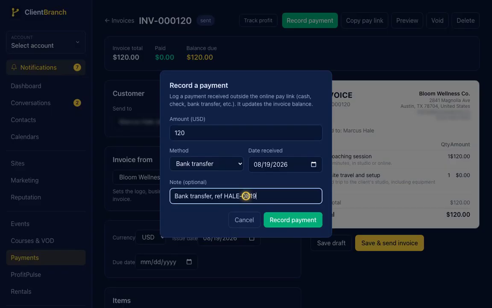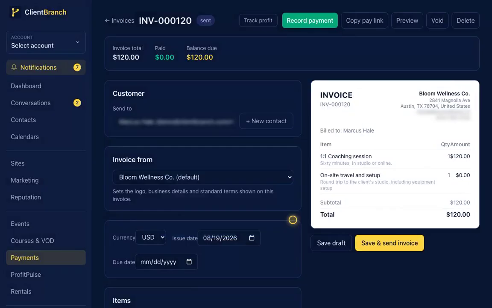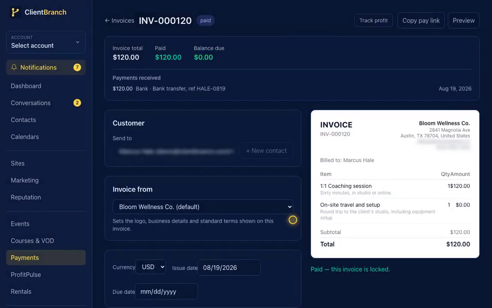The note is worth using. 6 months from now, a reference in here is the difference between reconciling your books in 10 minutes and an afternoon of guessing. Record it. And the invoice is paid and locked. Locked matters. Once money has been taken against a document, you cannot quietly edit what it said, and that is exactly the behavior you want from something your accounts are built on.